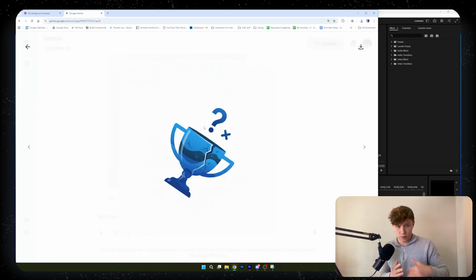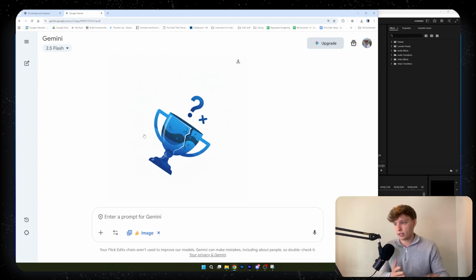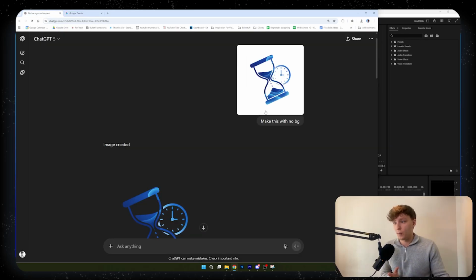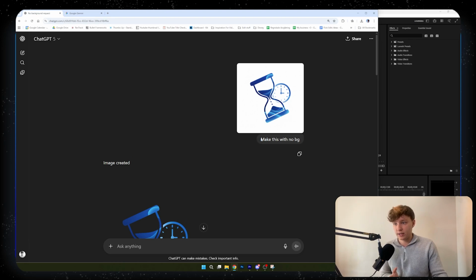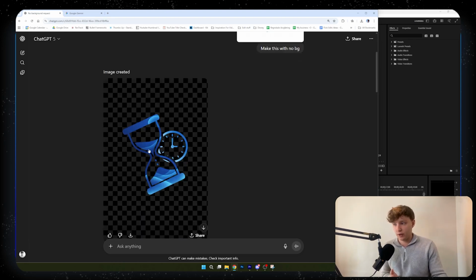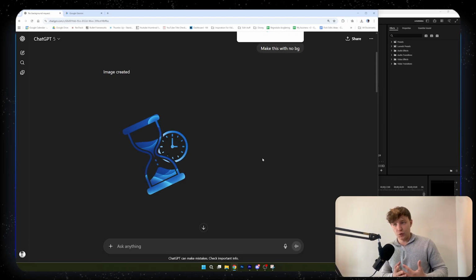The reason why we want to create it with a white background is because Google Gemini has a bit of a hard time creating transparent backgrounds. But what you can do is you can either just upload it to ChatGPT and ask it to make this with no background, and it's very good at that. You can see, and you can just download this and use it. Or you can choose to just use Photoshop or maybe do it in your editing software.